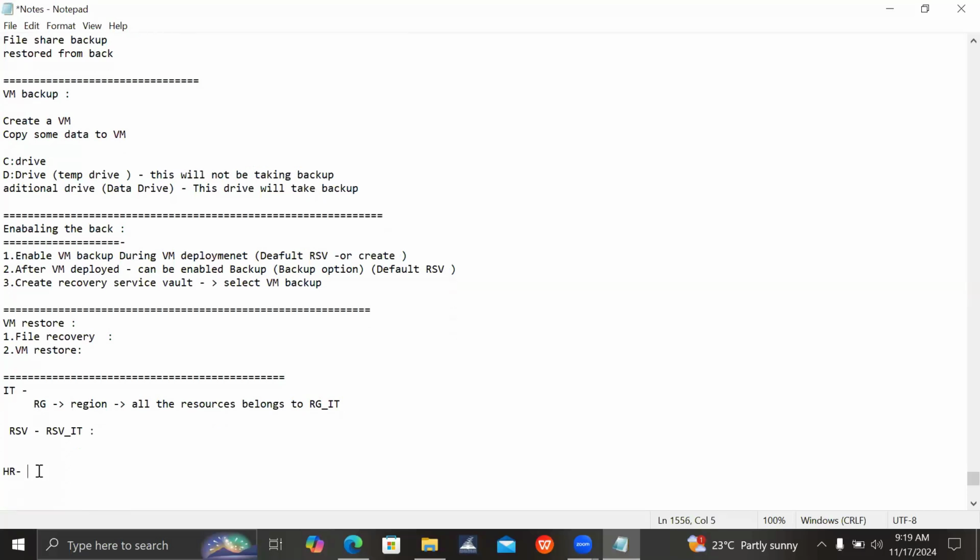And the same thing for the resource group you created, RG underscore HR. You are going to create all the resources in this resource group and take a backup of this. It will not be mixed up. If it's mixed up, we will get confused about whom we are taking a backup for. So it would have a separate recovery service vault under HR.